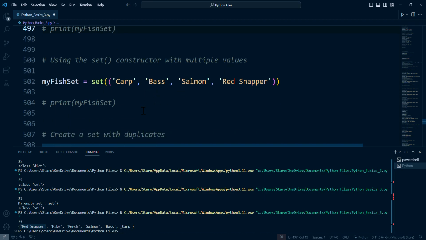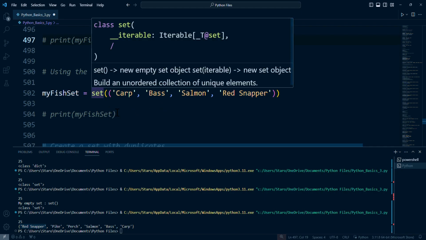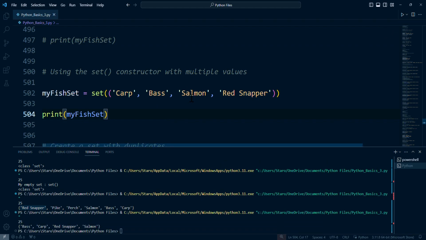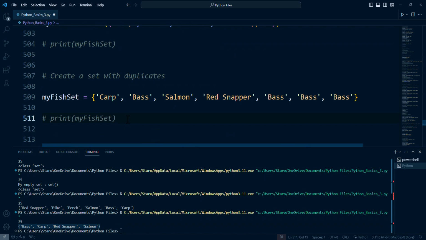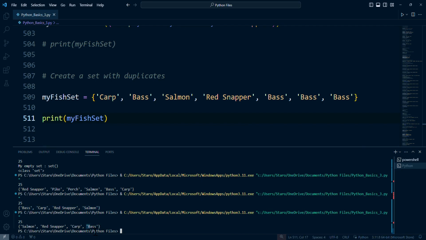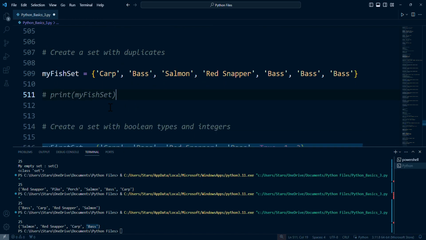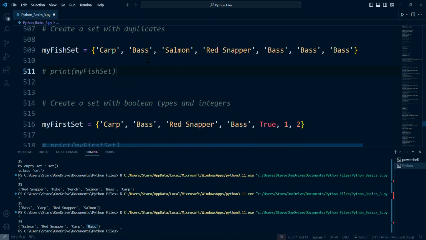Sets are also immutable, so you cannot append values, update values or delete values within a set. But you can also use the set constructor. So here, if we use print myFishSet, you can see we also have all the values within our set. And if we attempt to create a set with duplicates, you'll notice that we only have one bass value. Even though we have 1, 2, 3 when we declared the values of our fish set, there's only one when we print it. This is because sets cannot contain duplicates. Actually, we had 4, not 3.